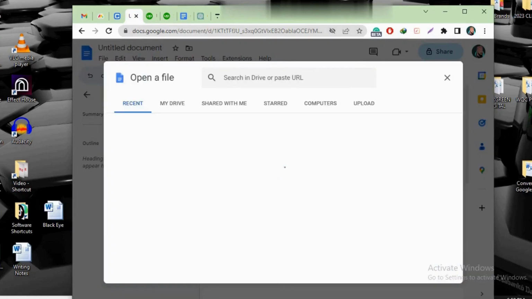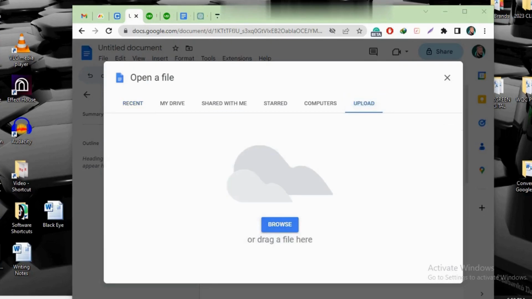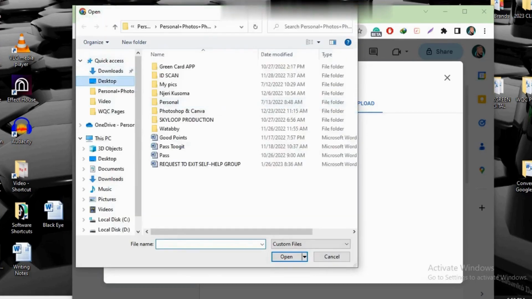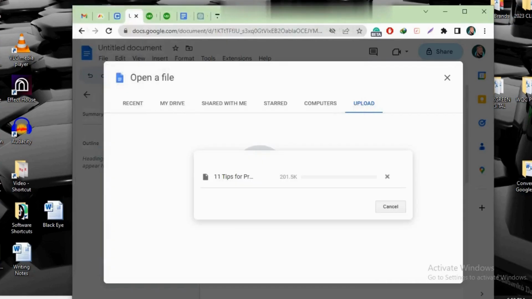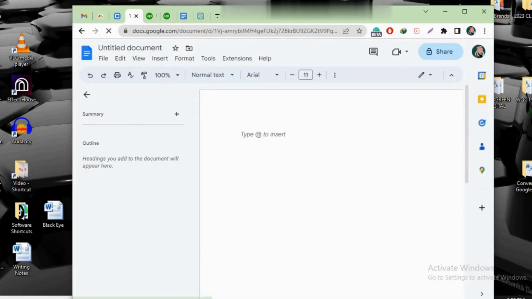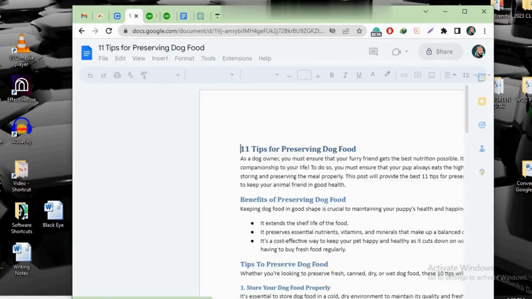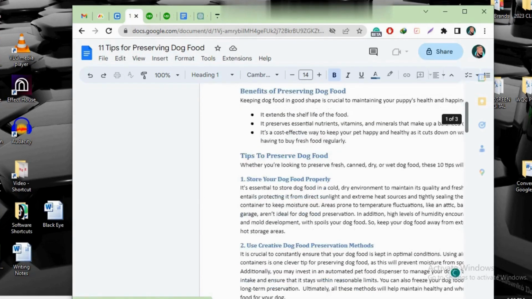Wait for the page to load and then click upload. You can browse for the document or drag it here, so you choose to browse it. Go to the document that you want to open, maybe on your computer. For me, this was the article, and then wait for it to load. Now you have your Google document.